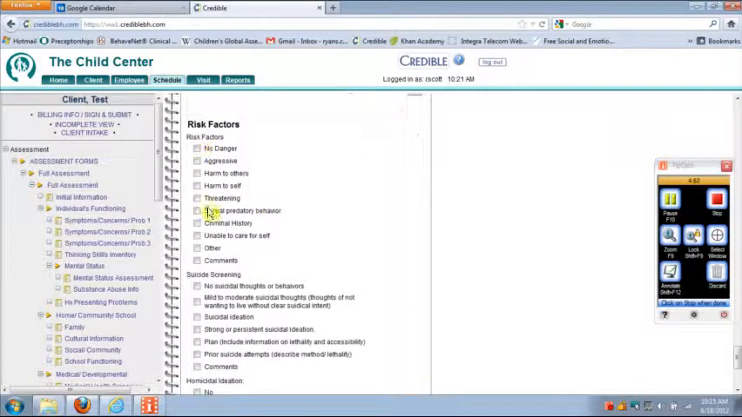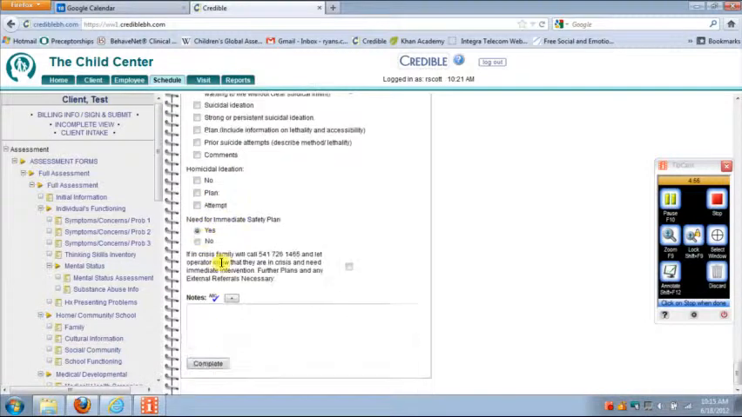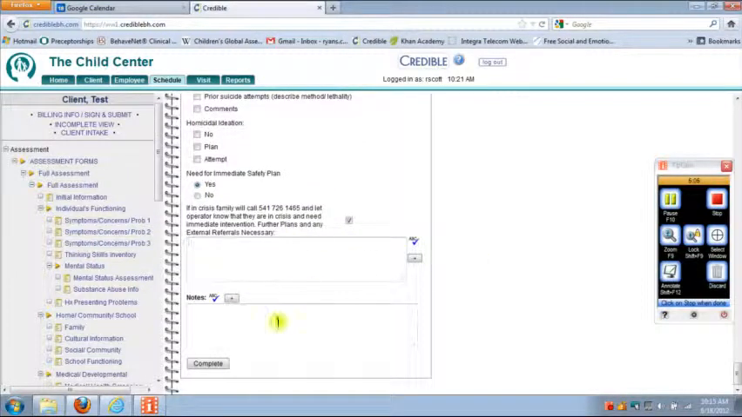If there are any risk factors here, so for suicidal and homicidal. If there is a need for a safety plan, there is information that pops up about it here if you click yes. And if there's additional information you want to type in, feel free to type that in here, and any notes about the mental status assessment.